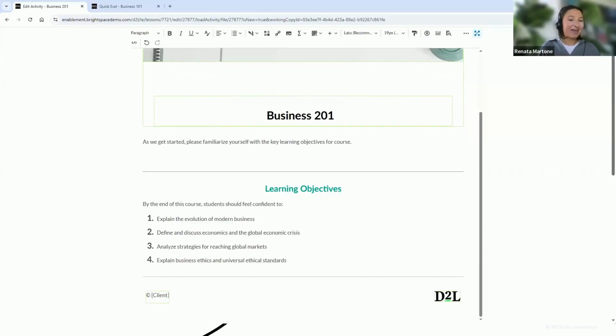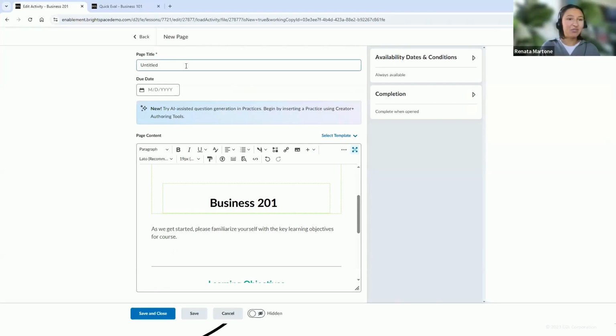So I'm just going to exit out of that full screen right now, and I do want to make a title for this page, so I'm going to make it Course Learning Outcomes.